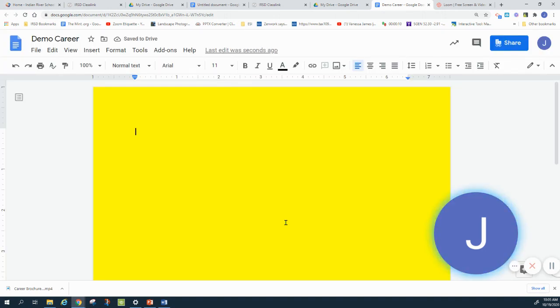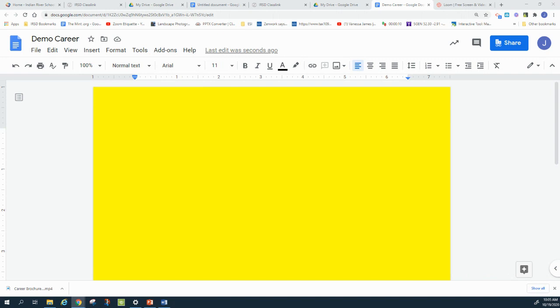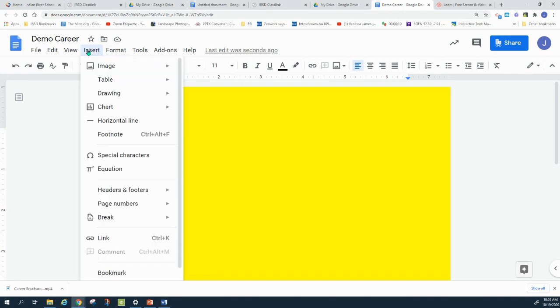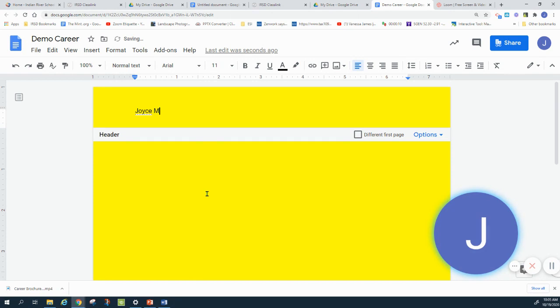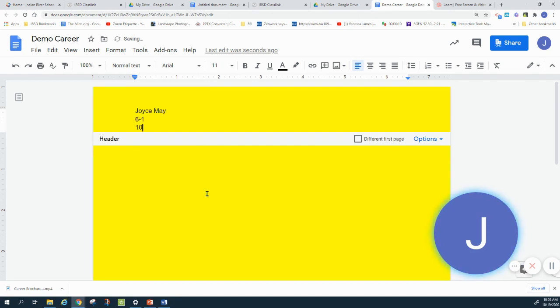Okay, the next thing that we are going to do is we're going to insert a header. So we're going to go to Insert, and we're going to click on Headers and Footers, and we're going to click on Header. We're going to type in our first and last name. We're going to type in our class, and we're going to type in today's date. Okay, then we're going to go to Options.